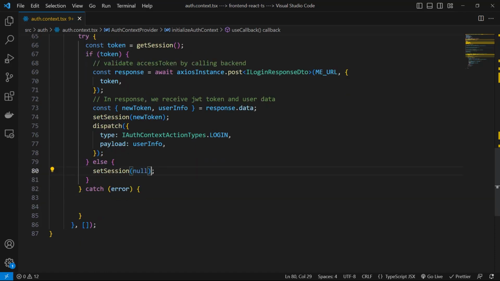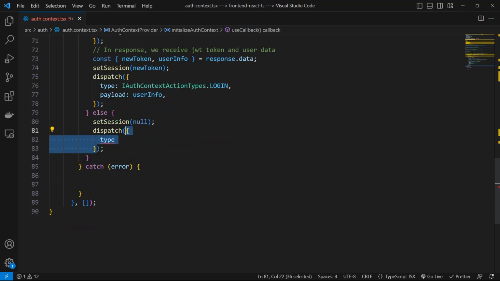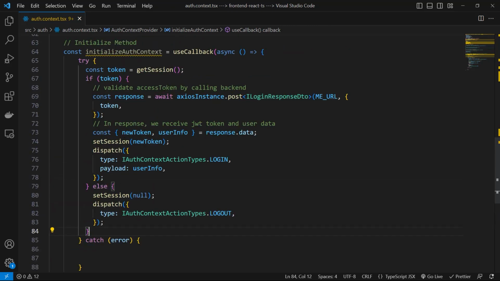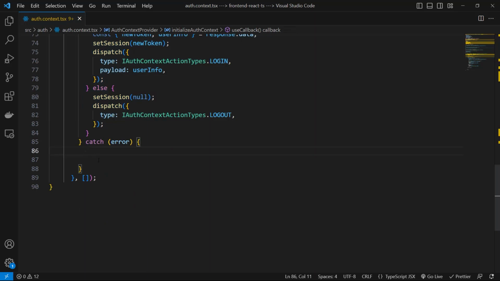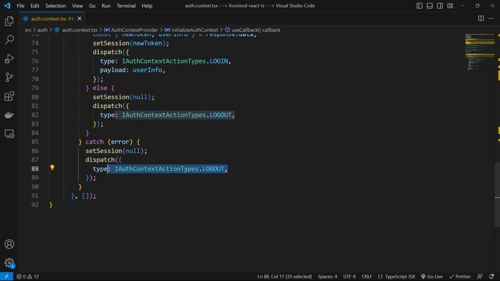So if the token does not exist, we simply set the session to null, and also dispatch with type of auth.context.types.logout, and that's it. And if in this process we catch any error, we will simply go to this catch section, and here we can again set the session to null, please, and also dispatch with type of auth.context.types.logout. So you can see that in case of an invalid token, we can simply set the session to null and dispatch with the logout.